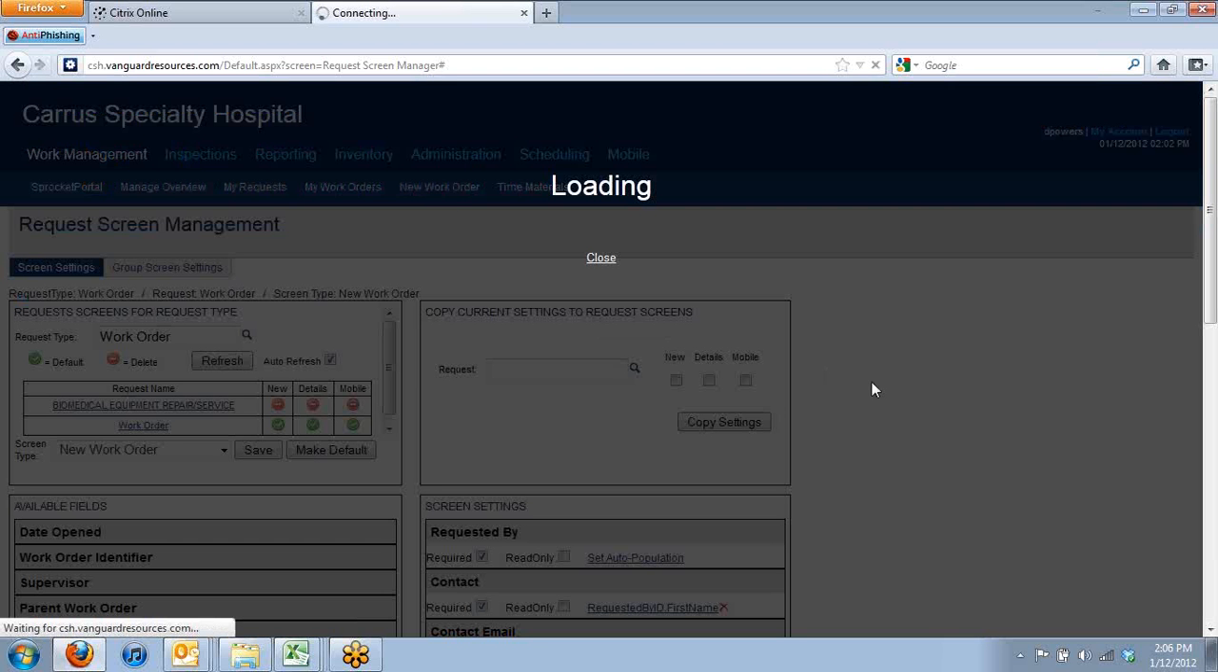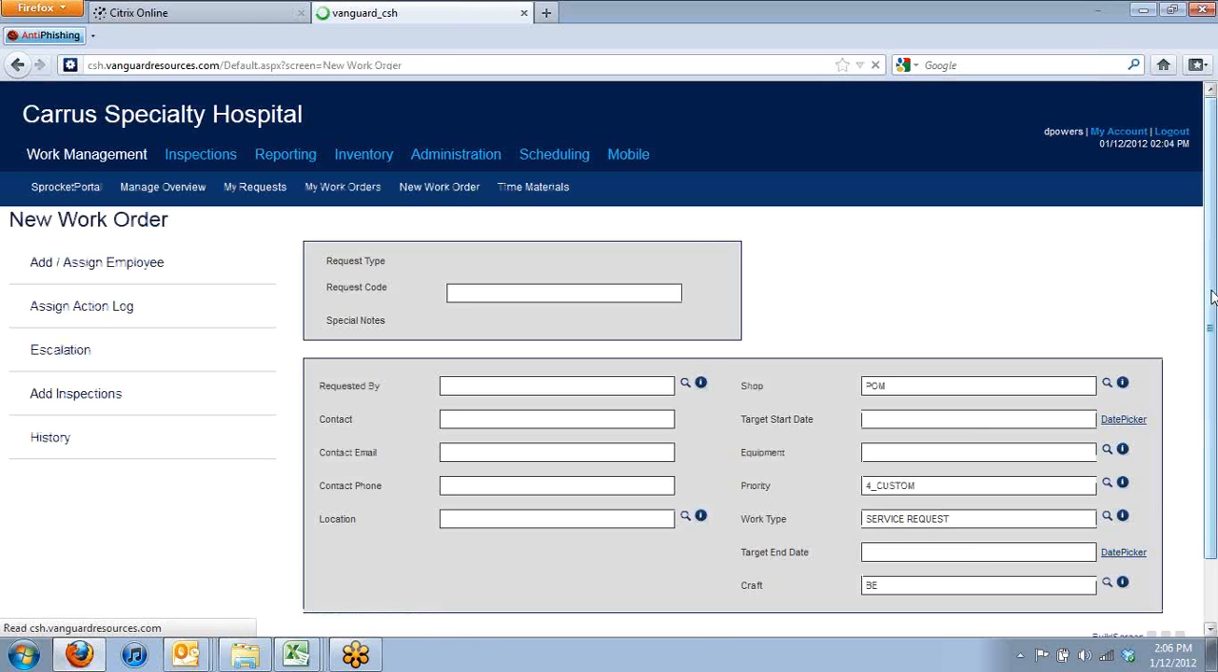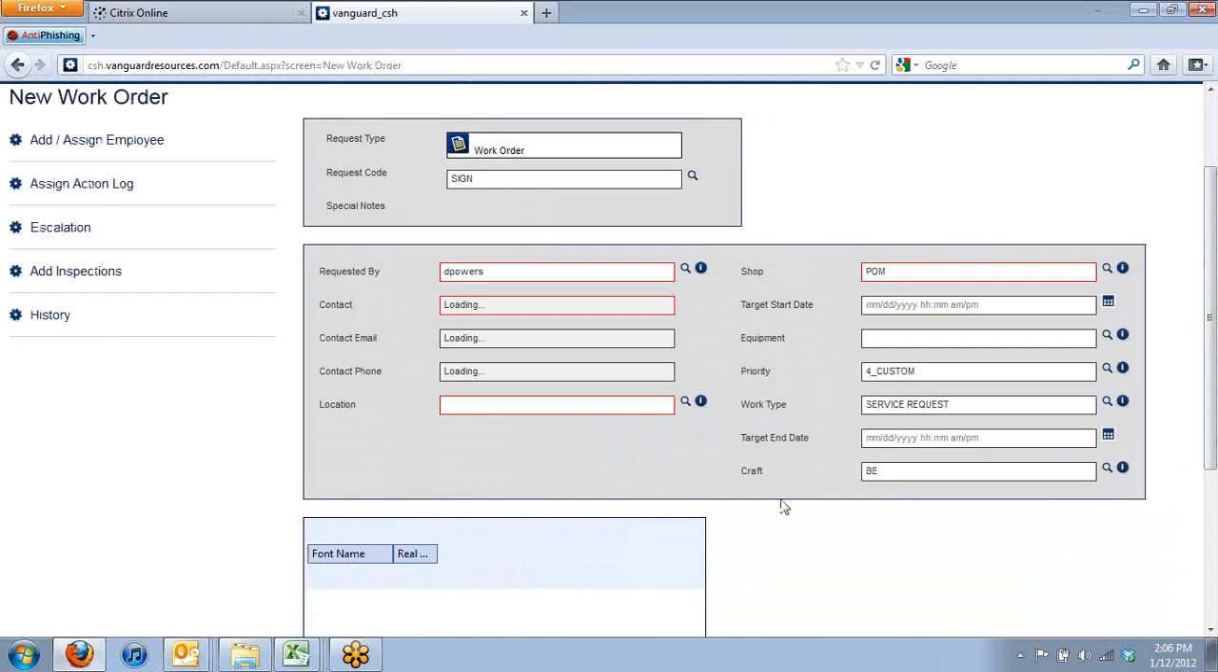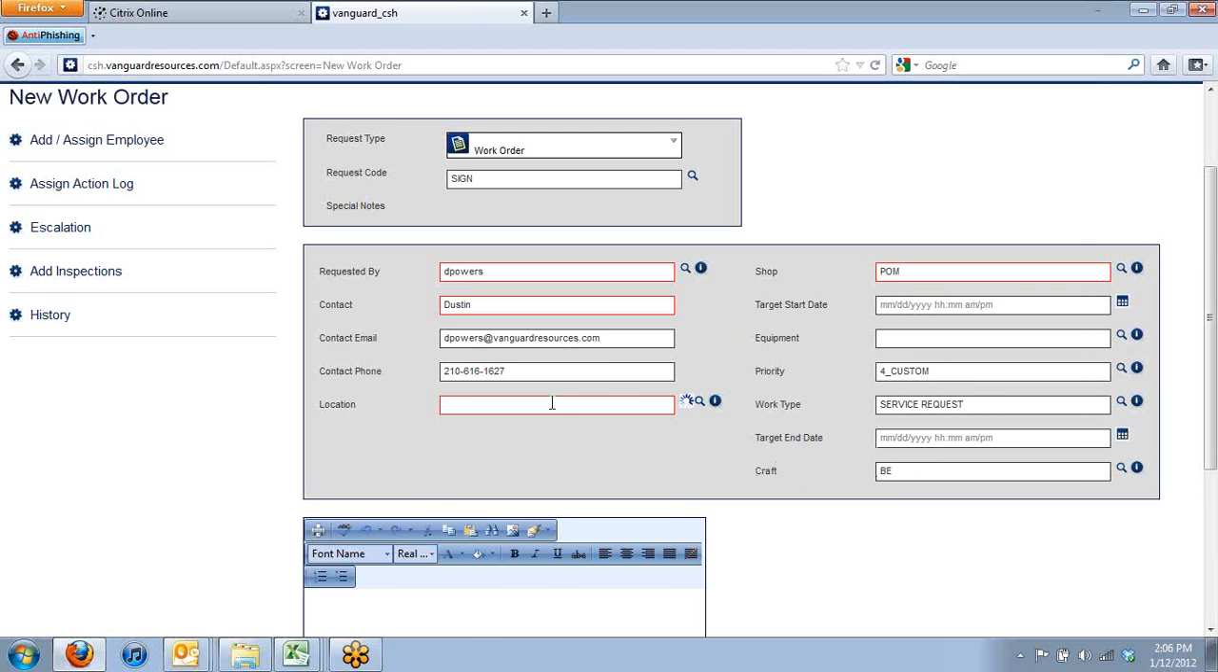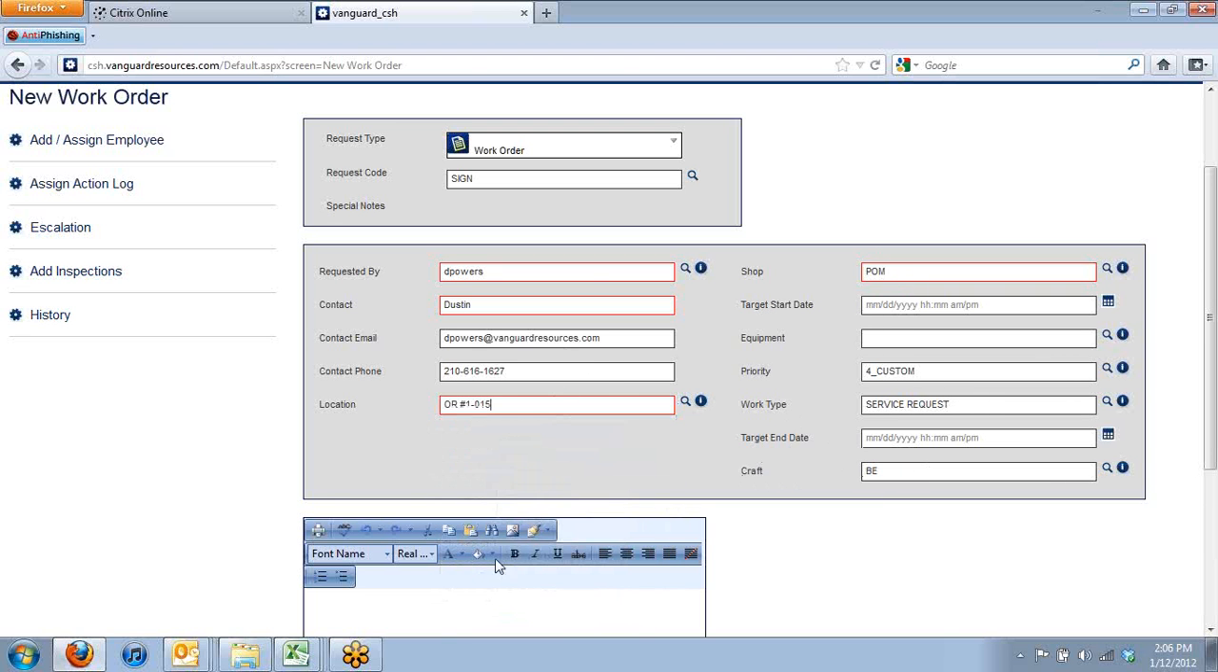So I'm going to click New Work Order, and you'll see craft will be the bottom one on the right-hand side, and we're going to have two columns because I put that spacer on above shop. So I put the spacer here, which gave me two columns, and I added craft to the bottom. I did not make it required, so I'm going to go ahead and create a test work order real quick.